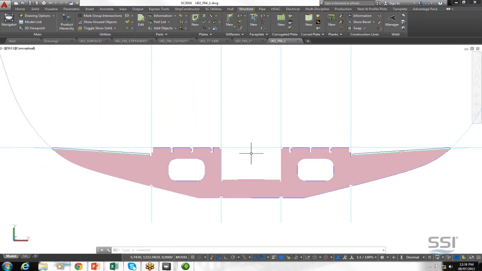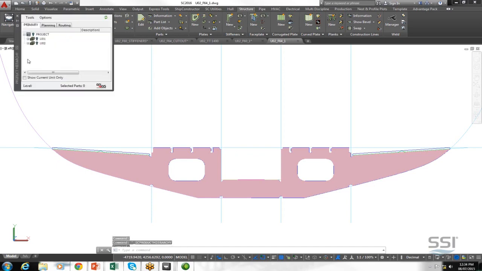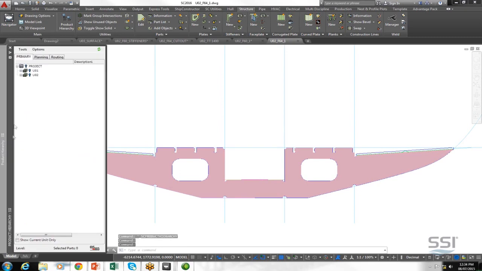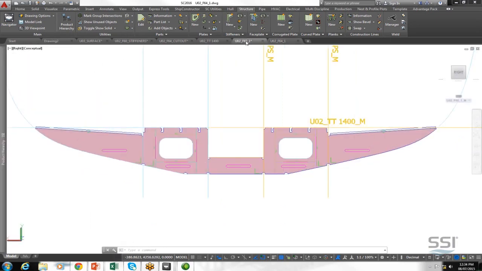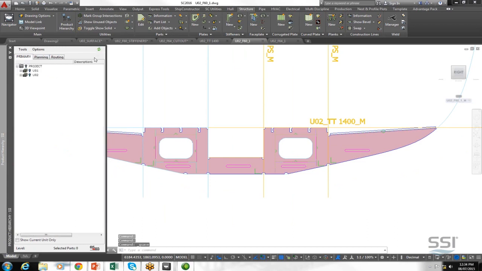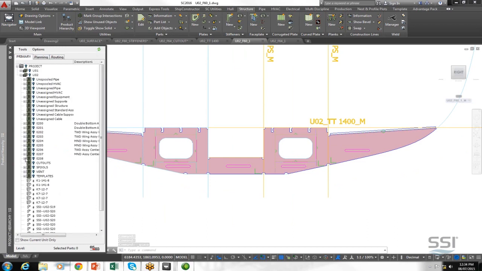So that's as far as we're going to take the modeling part of the demonstration today. The next thing we're going to do is take a look at creating an assembly drawing. To do that, we're going to need an assembly. So I'm going to open up the product hierarchy. Let's make sure we've saved both of these and refresh my product hierarchy, just to make sure I've got everything up to date.